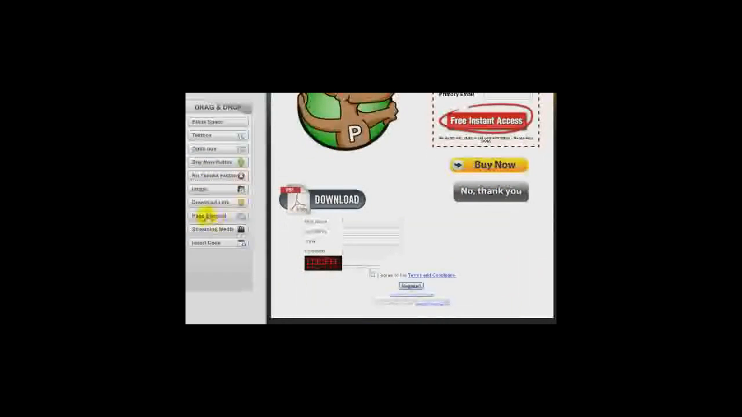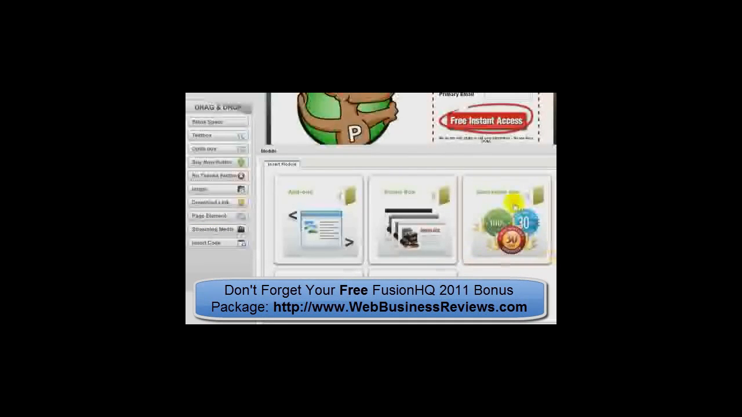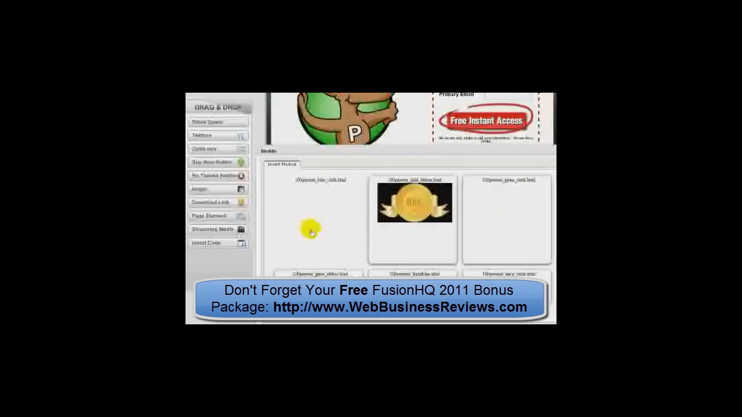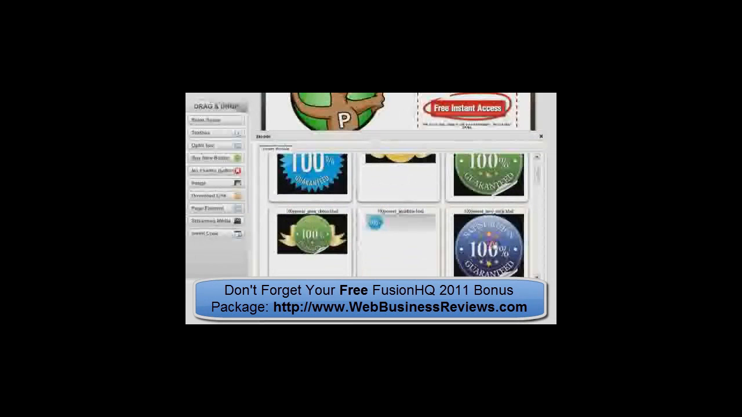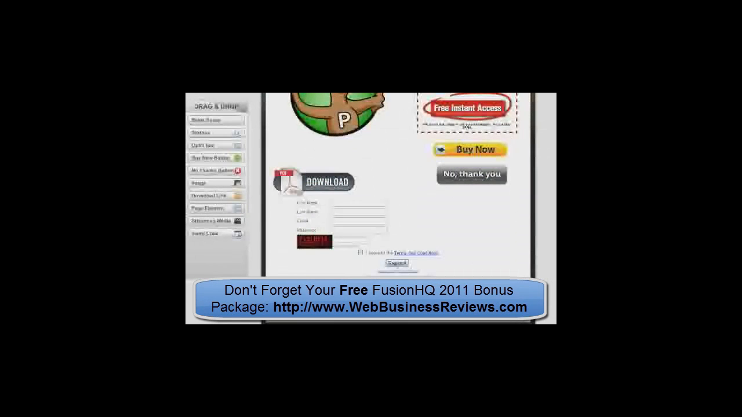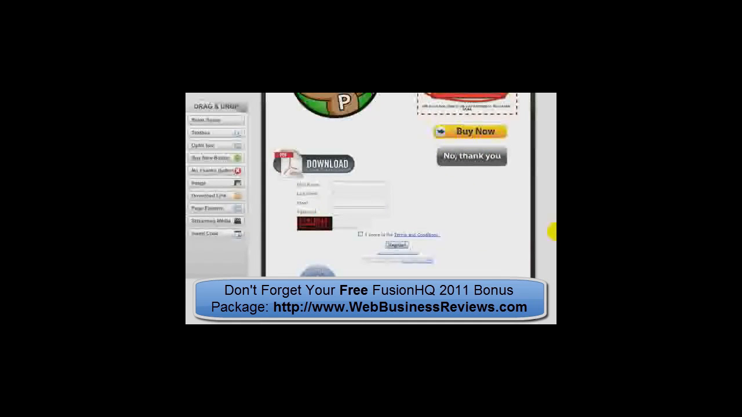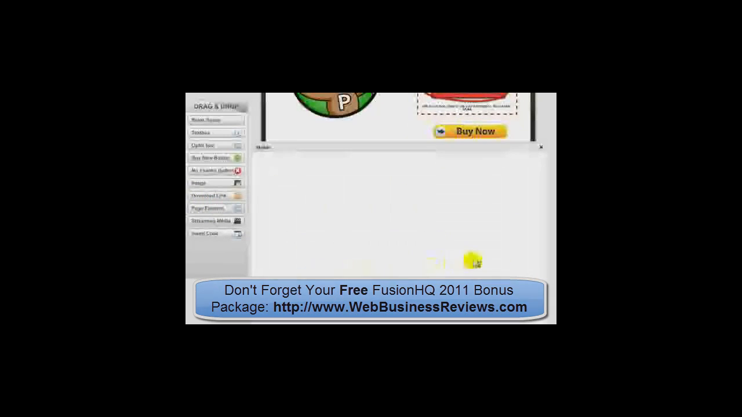Now if I want to add a guarantee box, I can click on the page element again, drag that over, find the graphic I like, and click on Apply to add it. There you go, a very easy way to add the guarantee to your page. Testimonial boxes can be added the same way. Find one you like and add it to the page.